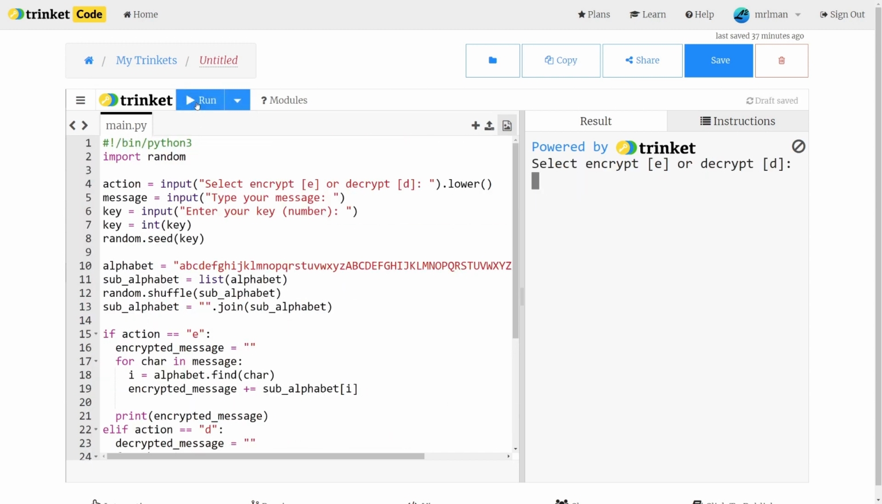Okay, let's test this out. So if we press run, we'll encrypt something and type your message. I'll just say hello, enter the key number 23, and we will then copy this, and we'll decrypt this time, this message 23, and we have our message back.